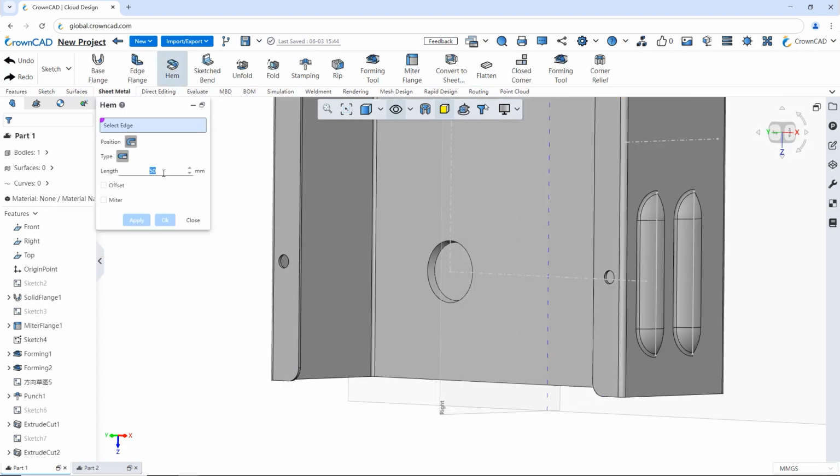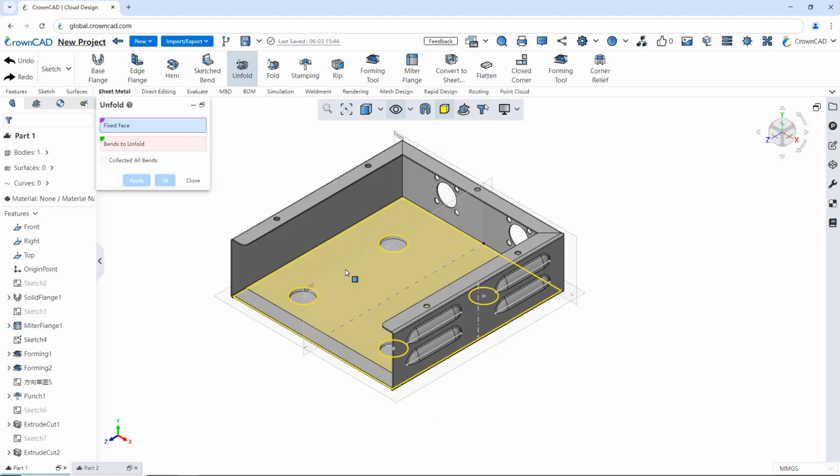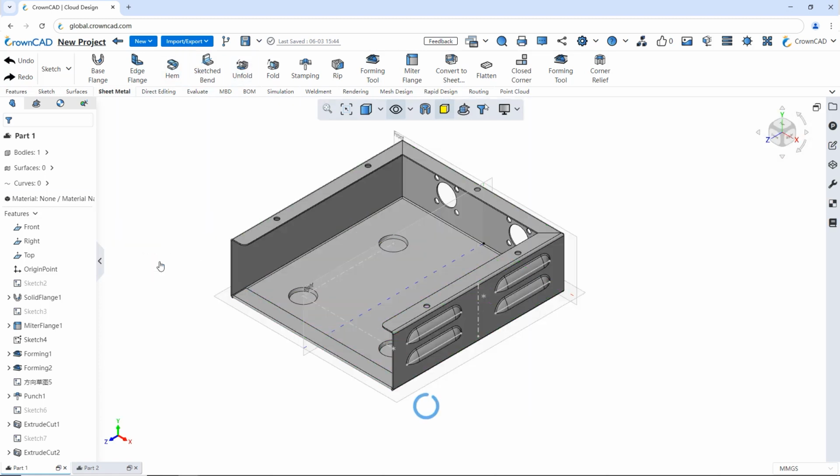Hem command. Select the edge. Set the hem size. You can quickly generate sheet metal hems. Unfold and fold command. It can unfold or fold the selected sheet metal plane.